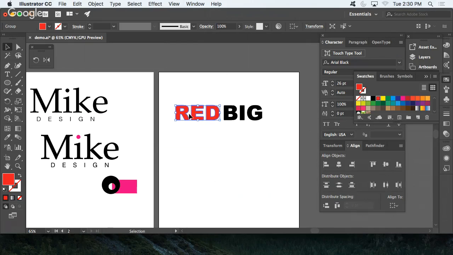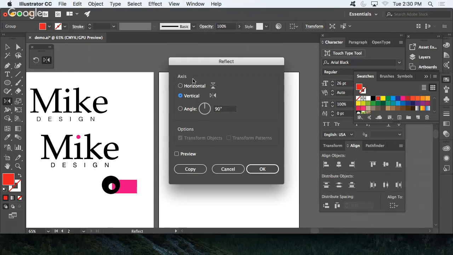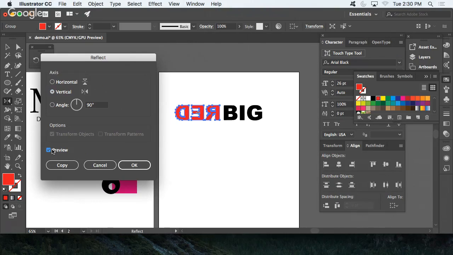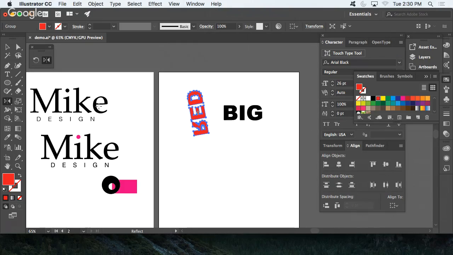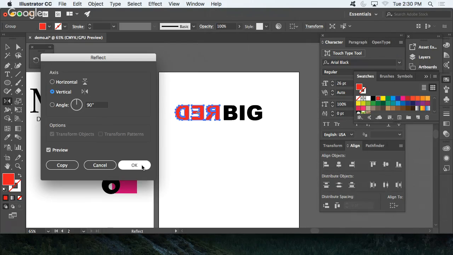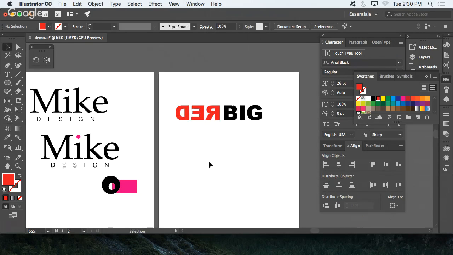So with this chosen right there, I'm going to hit the reflect tool. So I want to flip it on the vertical axis. So if I then hit preview, it's going to show me what I did. So if I did it like this, or an angle, that's dumb. I'm just going to do vertical, 90 degrees, okay? So now I have my big and my red.